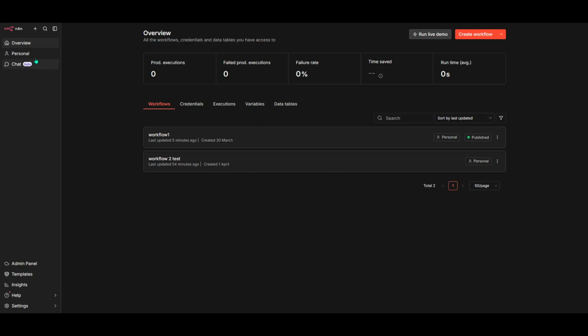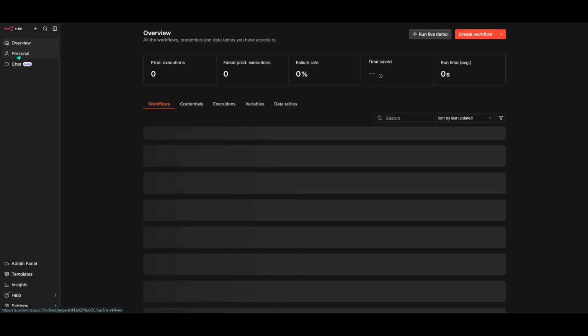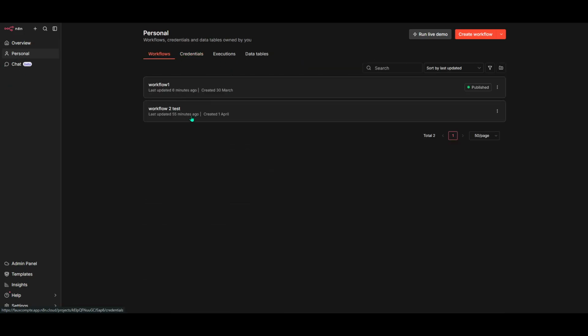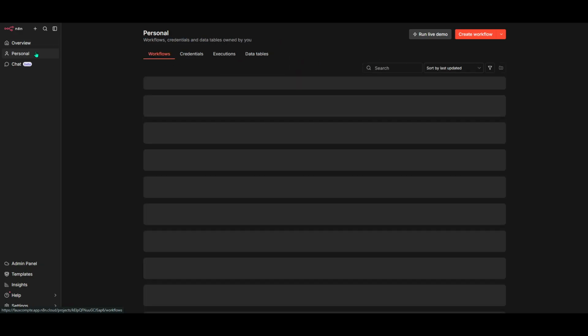Start by looking at the left-hand pane of the n8n interface. Here, you can choose between Personal or Overview. Personal is great when you want to focus on the workflows you own or the ones most relevant to you. Overview, on the other hand, gives you a broader look at activity across the workspace, which is especially helpful in team environments or when you're responsible for monitoring multiple projects. Pick the one that matches your current need so the context of what you see is clear.